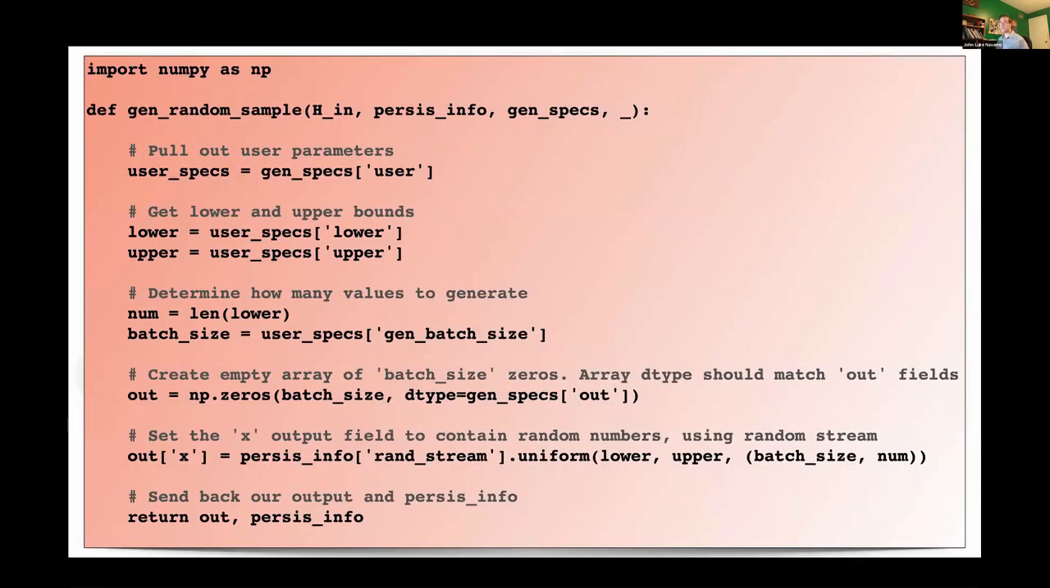Based on this interface, we've written a very, very simple generator function that produces random samples. Note that here we only use NumPy, but users are free to use whatever libraries they like within such functions. The only requirements are that these functions adhere to the interface introduced in the previous slide, and that they return an output NumPy array and persistInfo.